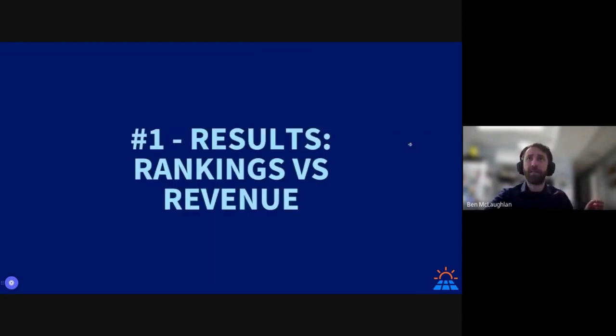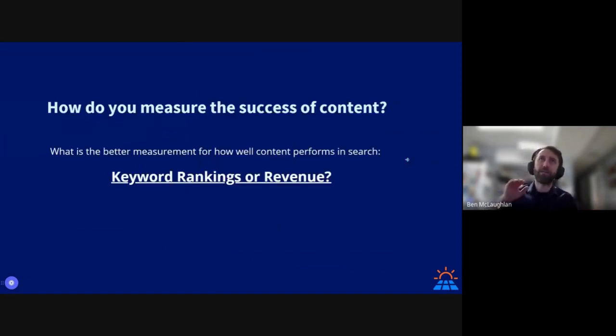Rankings versus revenue. So how do you measure the success of the content, right? What's a better measurement for how well content performs in Google search results, or search results in general? Keyword rankings or the revenue these keywords and landing pages bring in for your business? Obviously, revenue, right? But we get hung up on rankings. If you're ranking number 1, it doesn't typically bring in more revenue for your business. I'll touch on why that is.